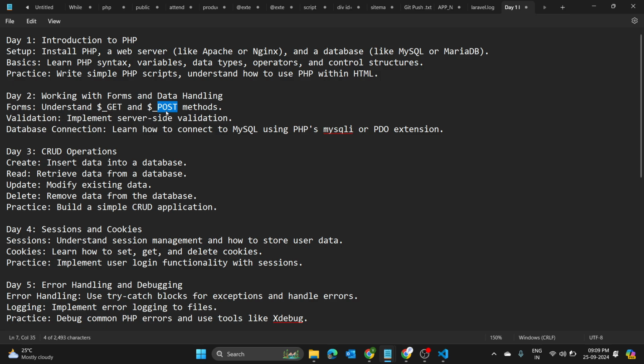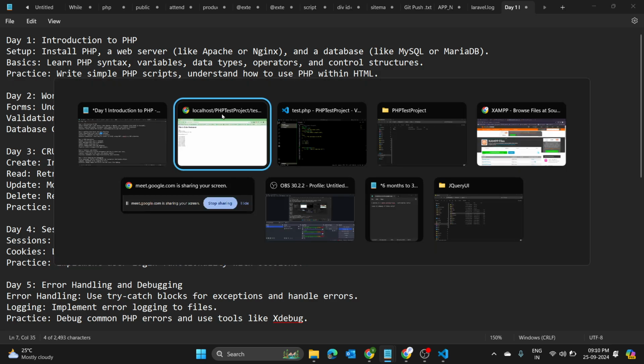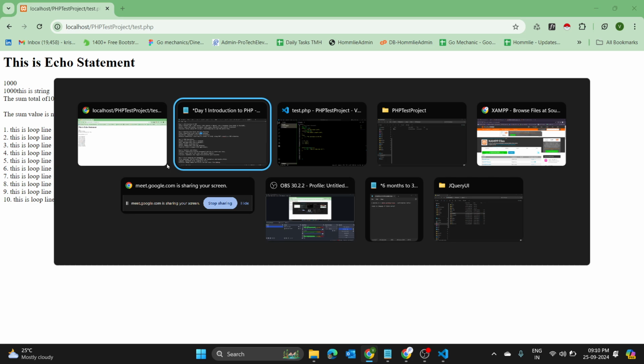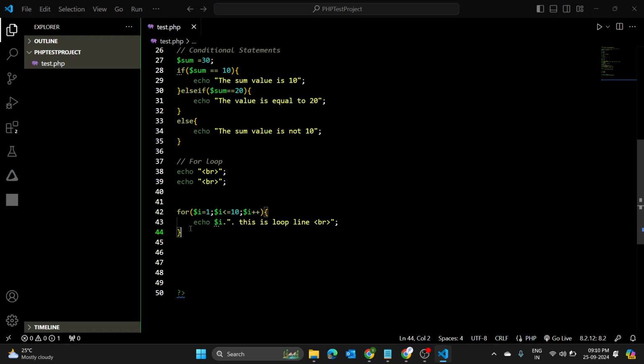In HTML, we have seen how we can create a UI for forms, but we don't know how exactly the forms will work. I'll show you a brief introduction to the GET and POST methods. I'll just comment this out. Earlier in HTML, comments looked different, but here normal comments use double slash.